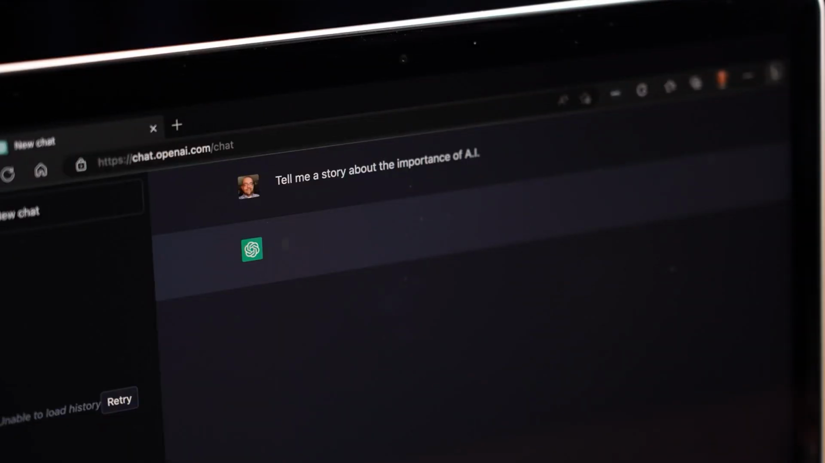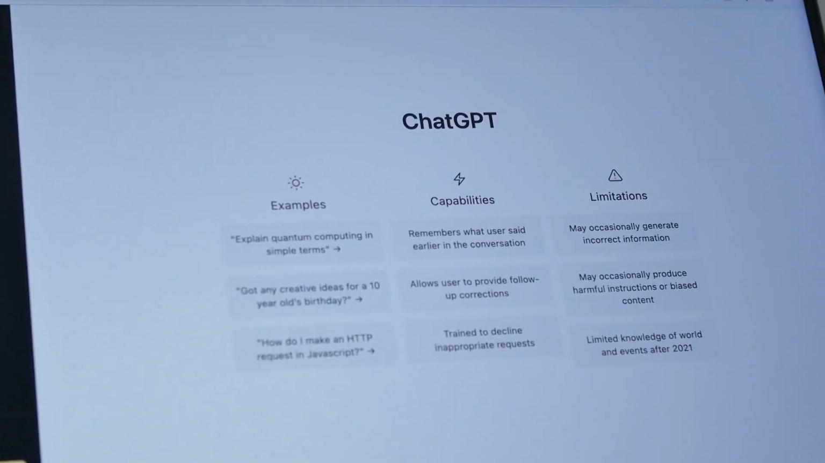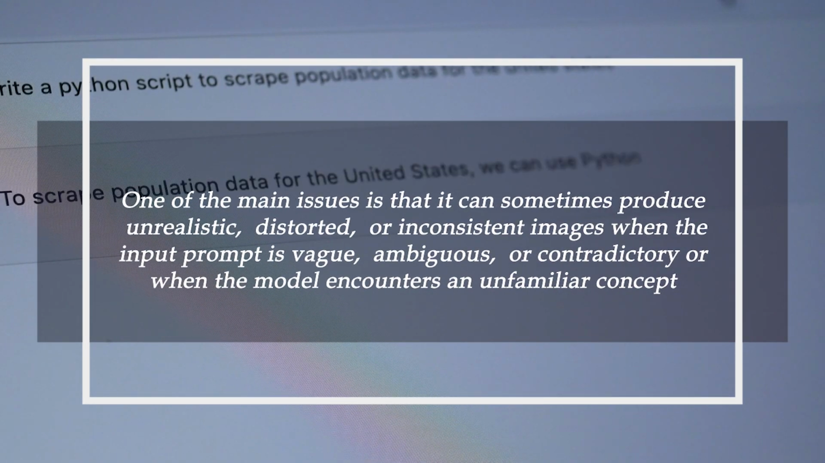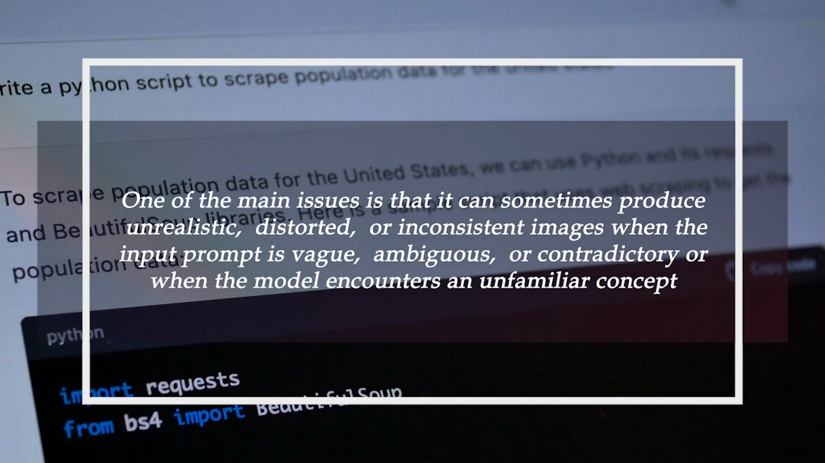ChatGPT is an impressive demonstration of the potential of language models for generating images. However, like any technology, it has its limitations and challenges. One of the main issues is that it sometimes can produce unrealistic, distorted, or inconsistent images when the input prompt is vague, ambiguous, or contradictory, or when the model encounters an unfamiliar concept.